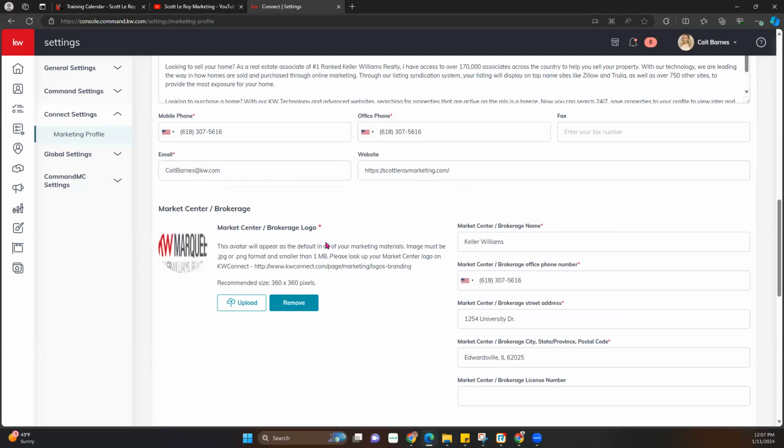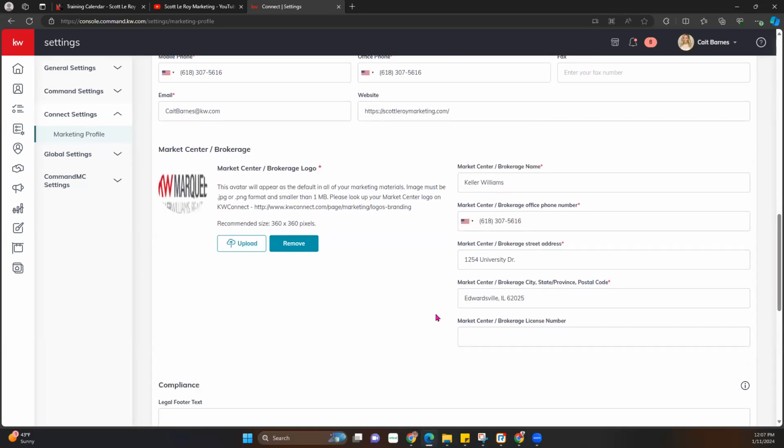Next is your market center information. This is required as well. Again, this information will pull to your email campaign designs. So we will want to make sure you have a logo and any of the market center brokerage information. If you're not sure about your market center logo, I'll show you where to find those.